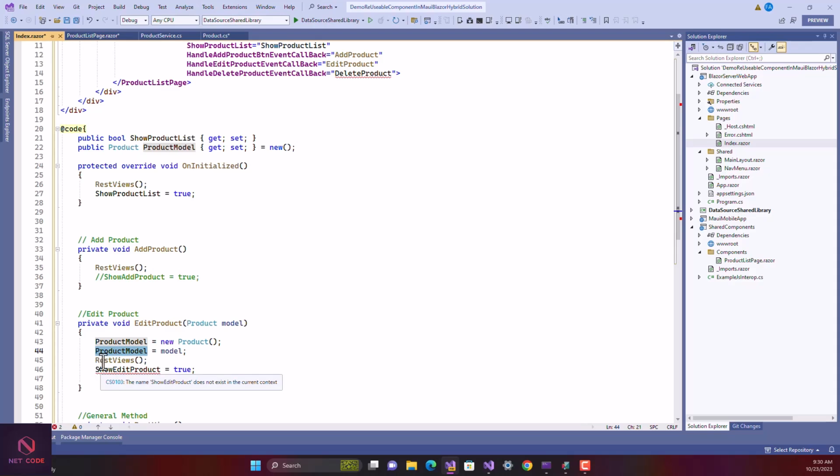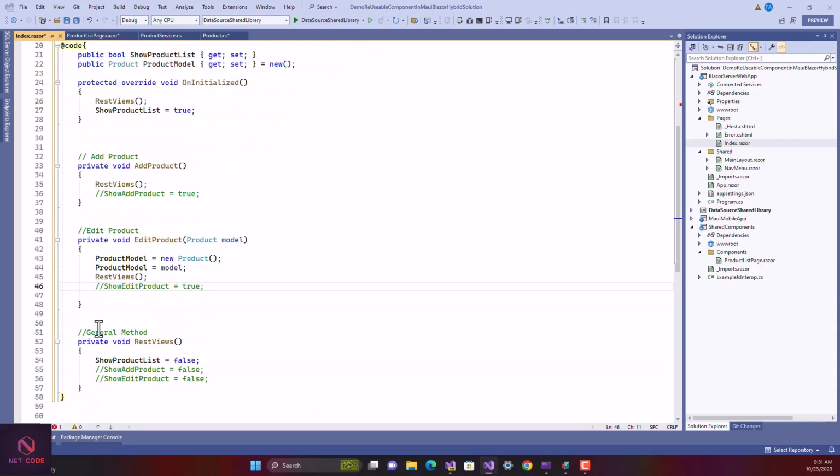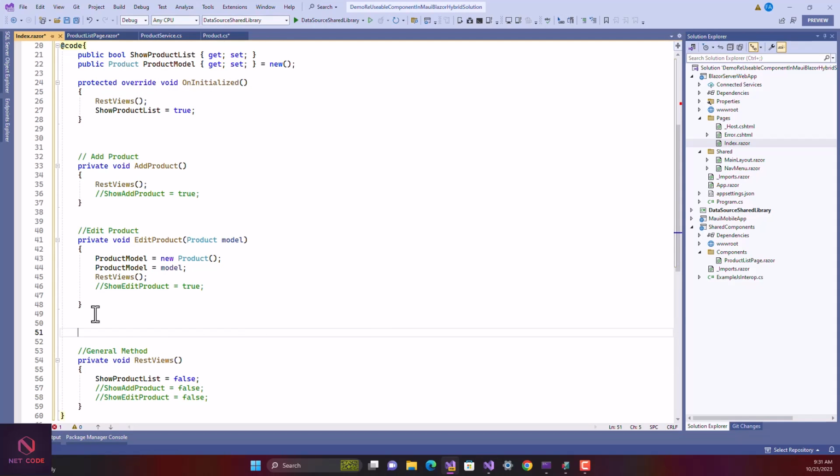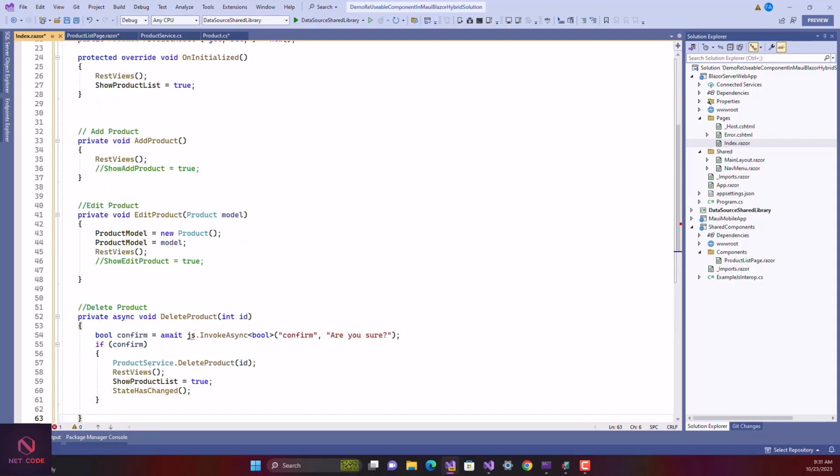So here too, as soon as we want to edit this, we're going to also show this, but for now, let's put it to sleep. And let's handle the next one, that is delete product. So if I want to delete product, what am I going to do? We also have to create a method to do that. And in this case, since this one is for Blazor server, we are using this JS runtime to do that.